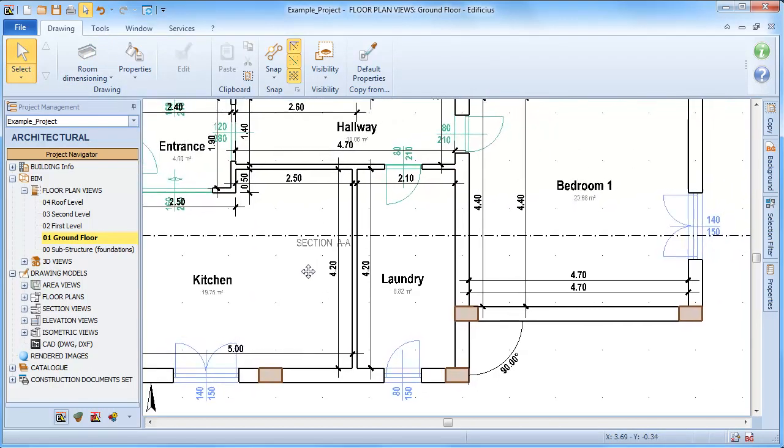The Update All option allows us to update all of the inserted measurements due to any changes made to our project.